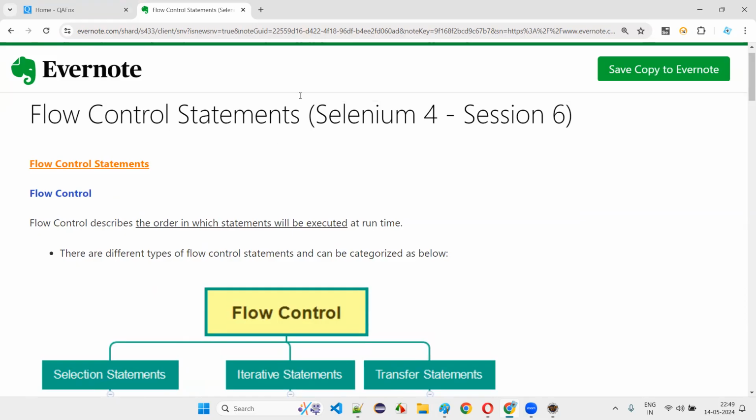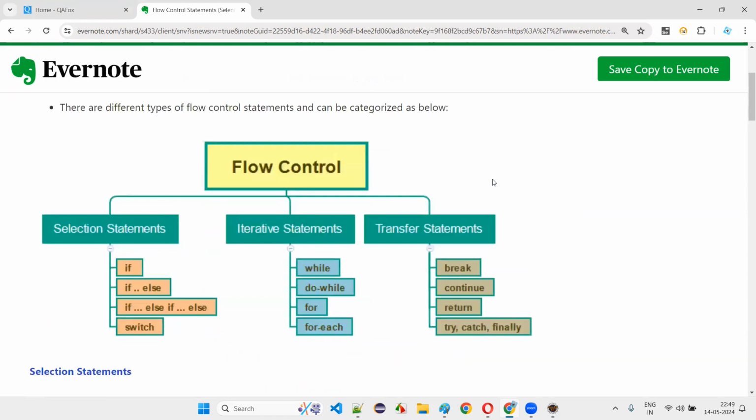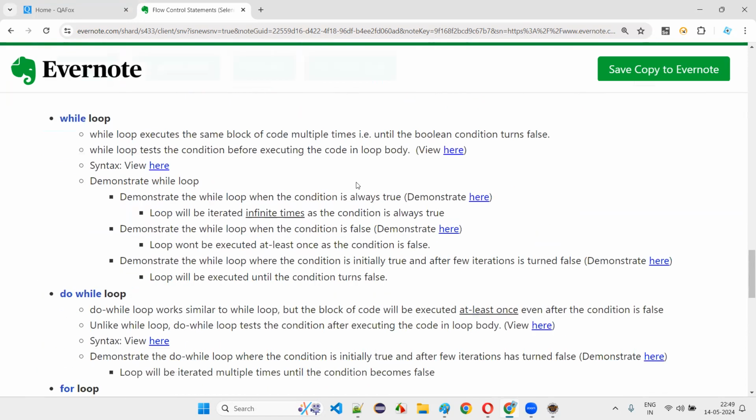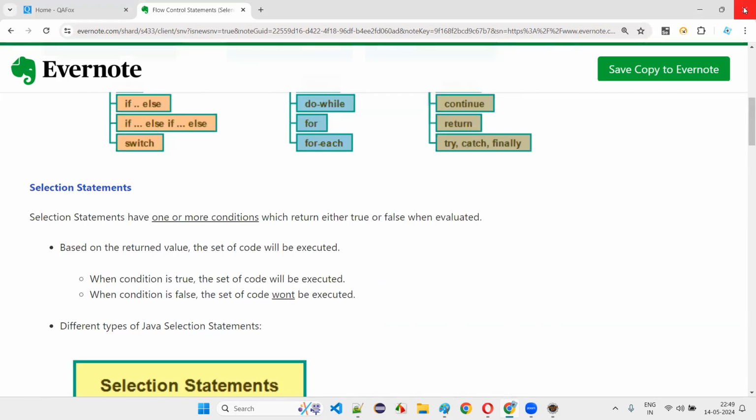Fine. So that's all for today, guys. I hope everyone has understood the session and I have answered all the questions for you. So we'll meet tomorrow and we'll start with the flow control statements. These are the different flow control statements that we have to complete tomorrow. So let's try our level best in completing them tomorrow.